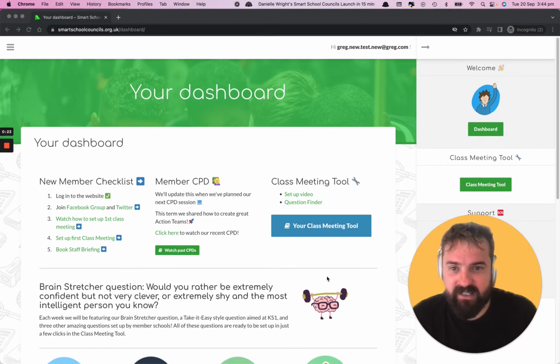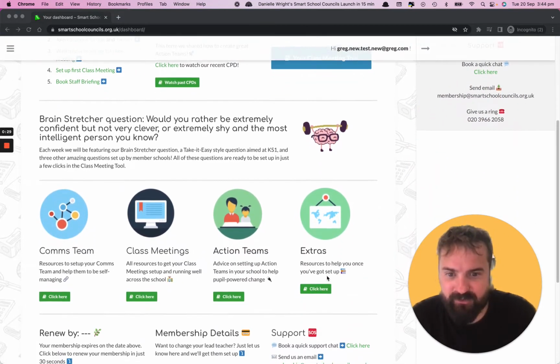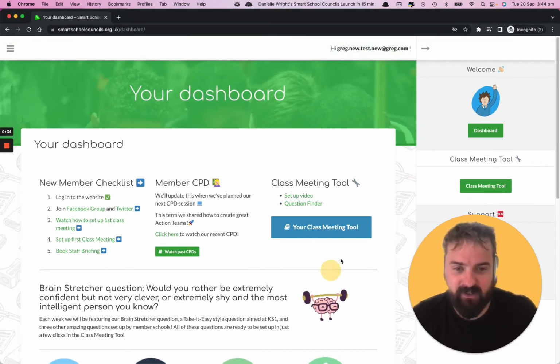So what we can see here is your dashboard as a member, all the great resources and things that you get to help you set up your Smart School Council. What we're going to focus on is your class meeting tool. I'll leave you to have a look at this in your own time. So the big blue button.